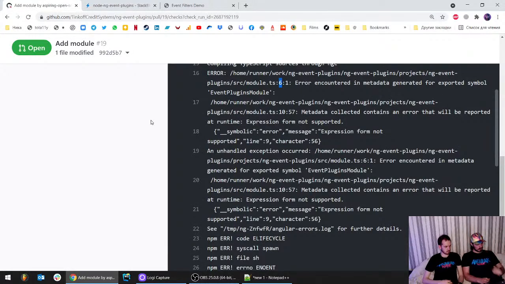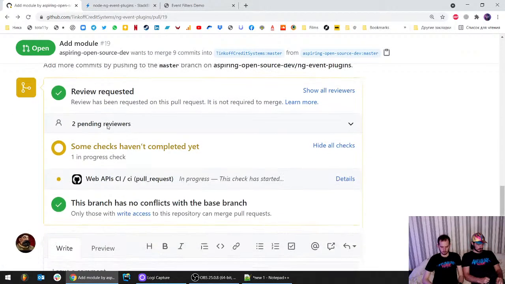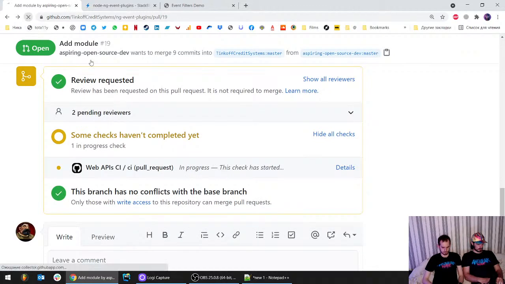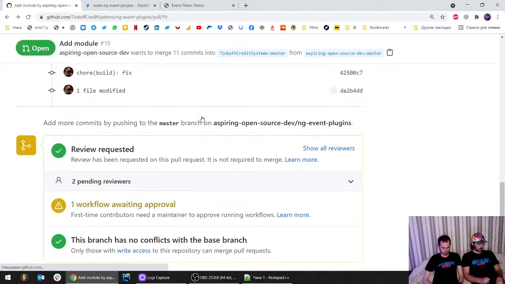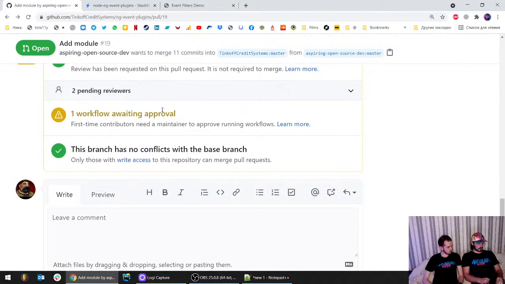Changes committed. We probably have to create another pull request now. Or did it add it here? Build fix, you see? 22 seconds ago. So it's added to the same pull request this time. It needs another approval from you.